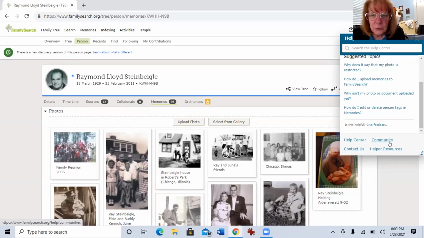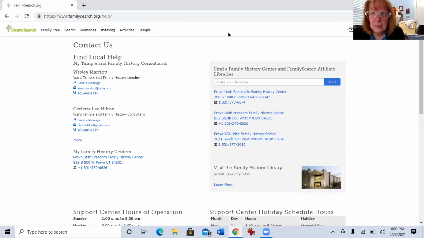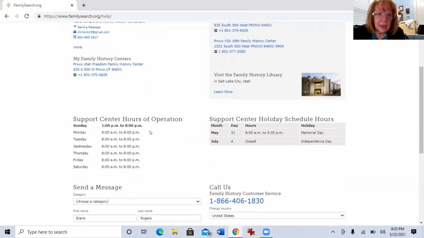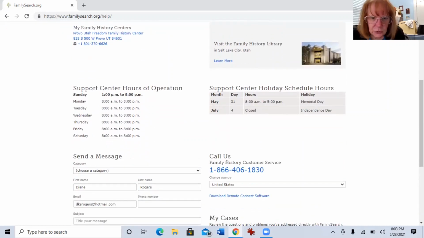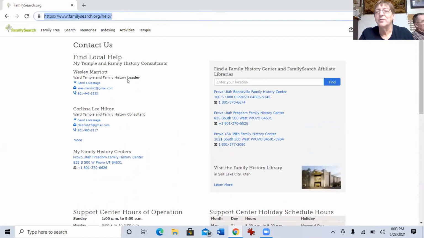There's Help Center. We're going to go through each of them. Community, Contact Us, and Helper Resources. Contact Us, if you click that, it takes you to your local people in your ward and your stake. And then it has support hours for regular FamilySearch that you can call. And their number is the date of the church's organization, April 6, 1830. So you can always remember that. Except you have to remember that's 06, if you want to talk to a real live person.